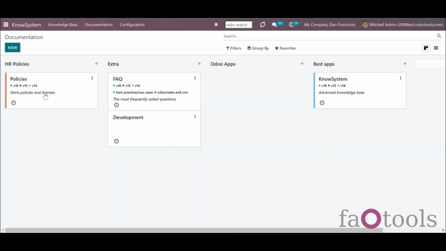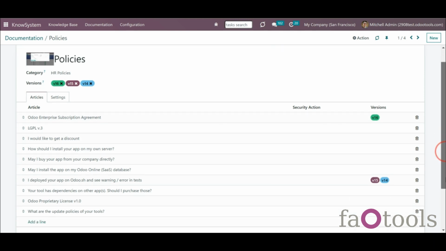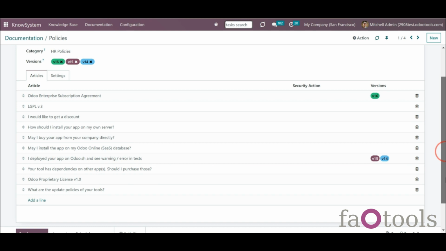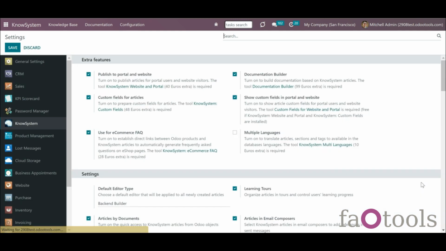Apply versioning for documentation to avoid double work in preparing specifications, user manuals, or software guidelines. As you create a documentation section, you will be able to choose the versions to which it might refer, and state the versions for each article. For example, the whole documentation section might be applicable to version 14 and version 15, and some articles only to version 15.